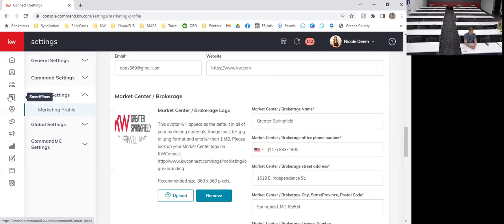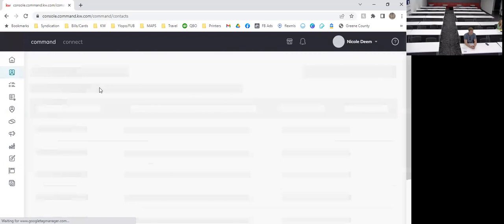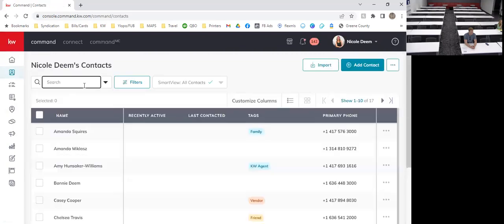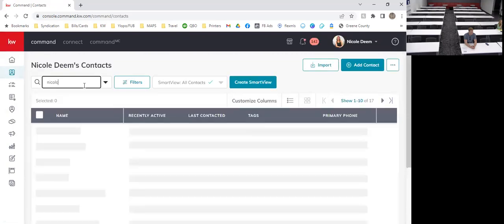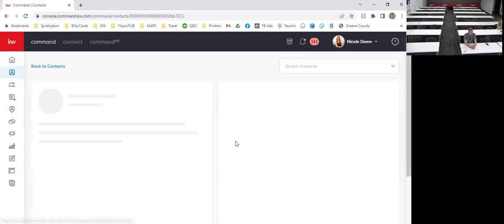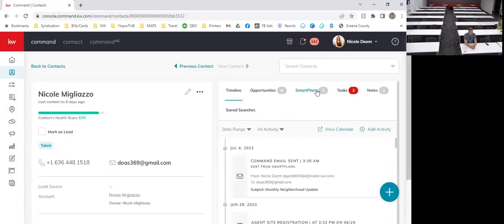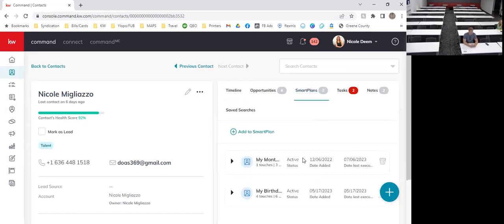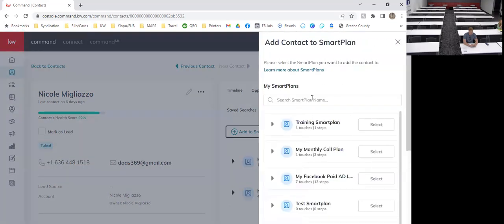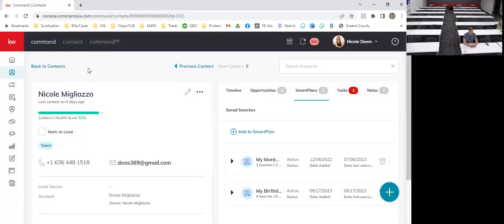Okay, next thing I'm going to show is contacts really quick. If I go to my contacts, which is technically a different class, I'm going to show a couple things here. You can see when a contact has smart plans attached to it. All I did was click on the name of the contact. If I go to their little timeline, it shows that this person has 2 smart plans attached to them. You can also add them to a smart plan in their contact card as well. Makes it really nice and easy.